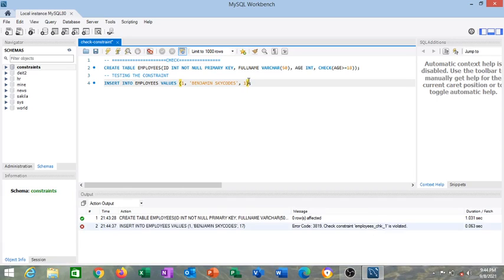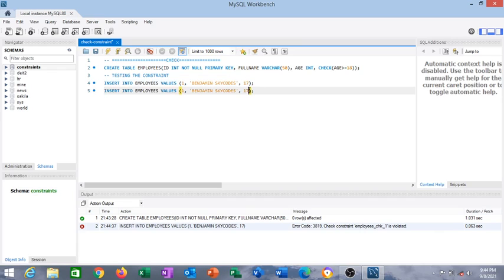When we say 19, we expect this person to be accepted. We can even leave this at 17, then copy it and say 19. The other one is refused, and this one is accepted. When we run this, we can see that it has accepted, meaning our constraint is working.